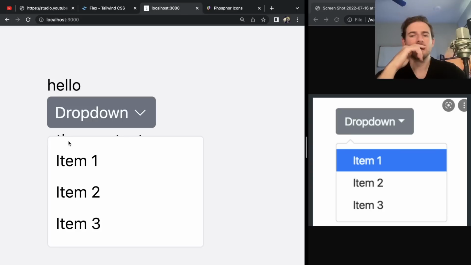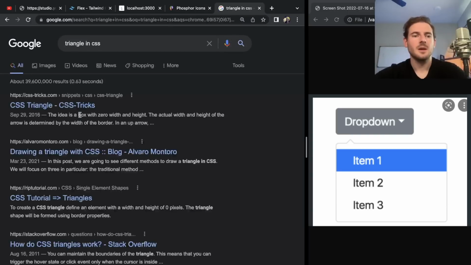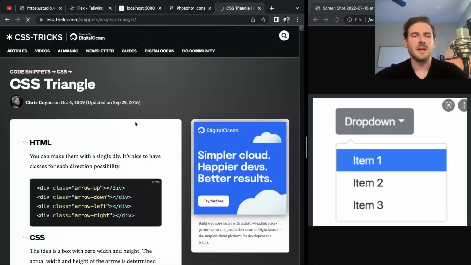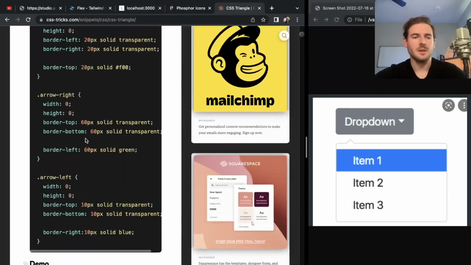I mean, you could do some type of SVG, but yeah, you could do a triangle in CSS. I just have to go Google how to do it. Triangle in CSS. I haven't looked at chat yet. I'll come back and look at chat. I'm getting way too distracted.